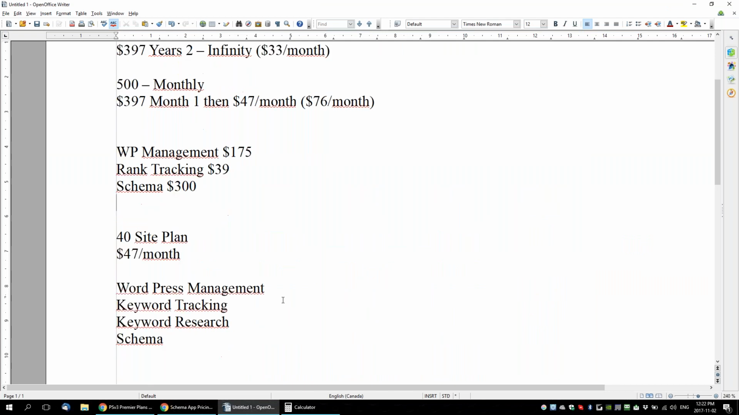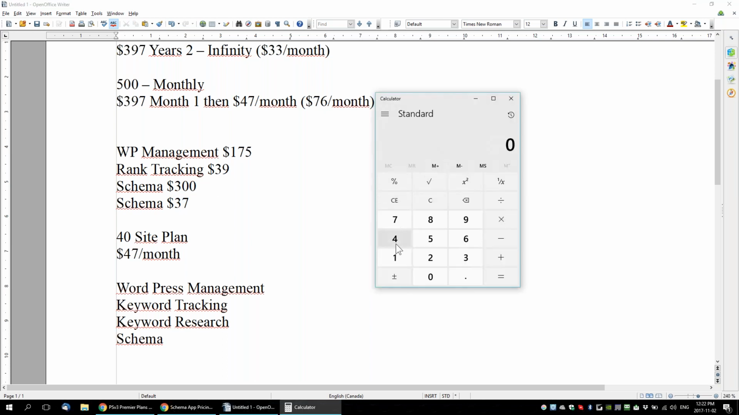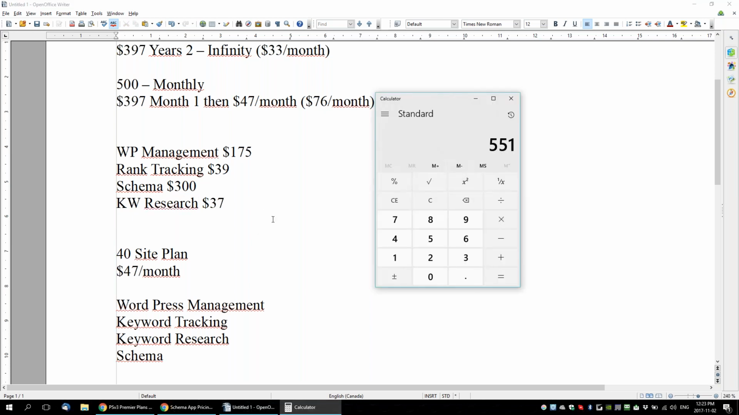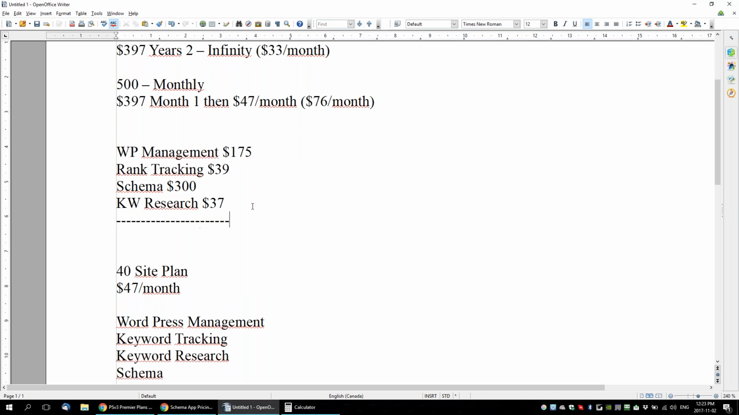And you also get keyword research tracking. So that would be like a keyword research tool. So I could probably put that in there at about $37 a month for something like Ahrefs or SEMrush or whatever, and that would be a really small plan. So if you look at the value of what you're getting through V3, on the 500 plan, 175 plus 39 plus 300 for the schema, and then an additional 37. Sorry, I said schema there. I'll change that. That's keyword research. Okay. Elsewhere, this totals up to $551 per month.